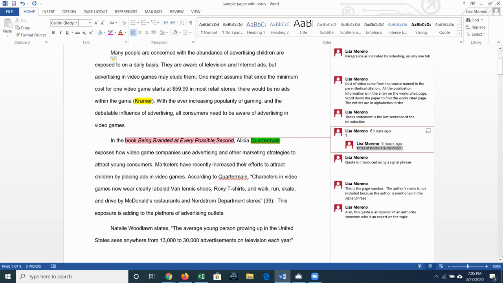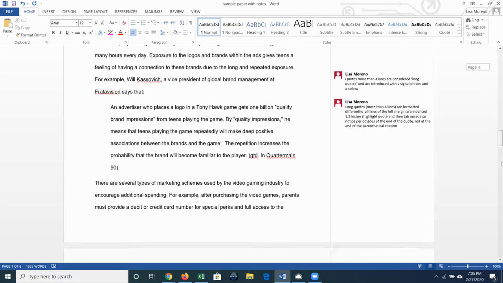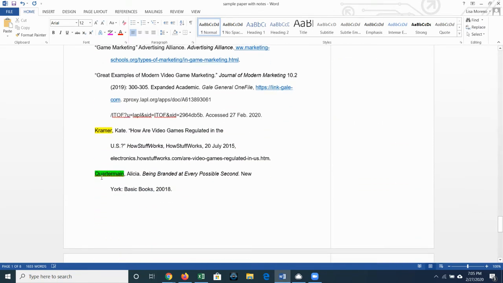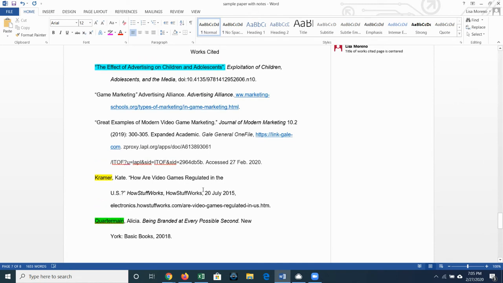titles of books go in italics. Also, when we first mention an author, we use both the first and the last name, and after that, we just refer to the author as Quartermaine. And if we look, I highlighted that name in green, and here is the publication, Alicia Quartermaine. Here's all the publication information. And also, I'll take this opportunity to point out, and I will repeat it later, that the works cited entries go in alphabetical order.